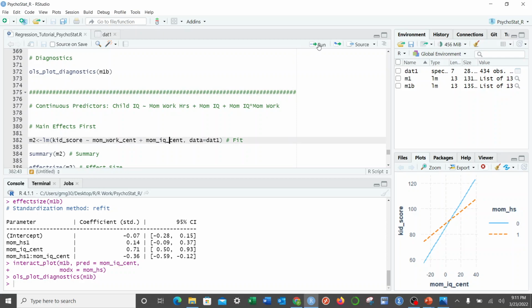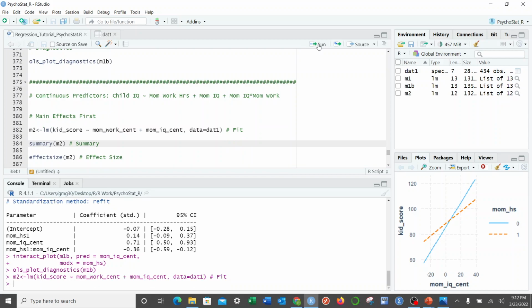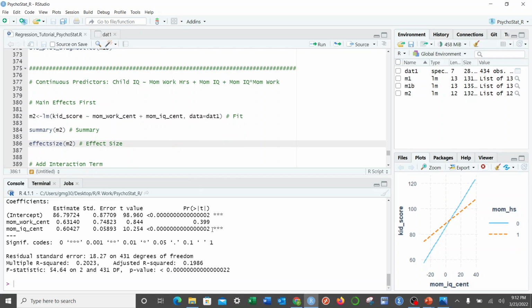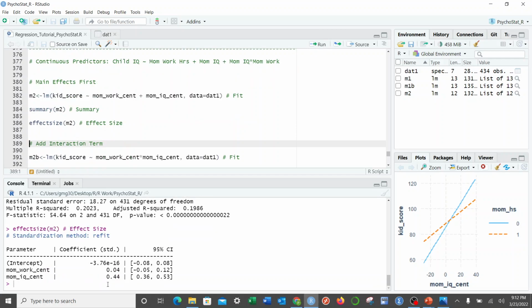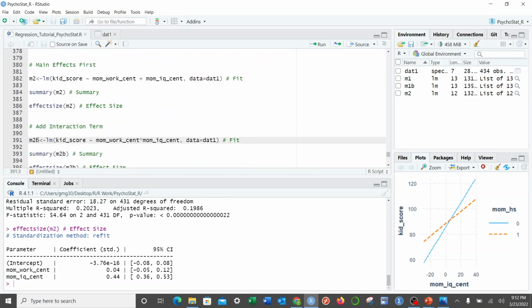And so we'll fit this main effects model first. Notice how there's no interaction term in that code. We'll look at the summary. And as we can see, the main effect of mother's work is not significant. So when we control for IQ and we don't include an interaction, the number of hours that the mother works does not significantly predict the child's IQ, whereas the mother's IQ is a significant predictor of the child's IQ controlling for the number of hours worked. And then we can get the effect sizes, so the standardized regression coefficient and the confidence interval for those standardized coefficients. And now we'll add an interaction term just like we did before.